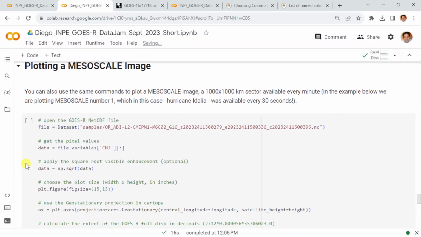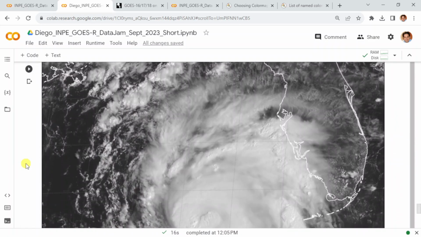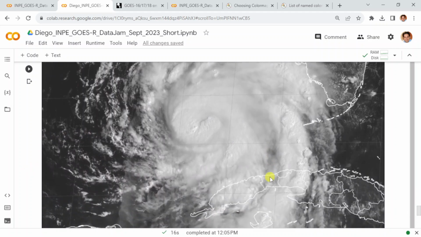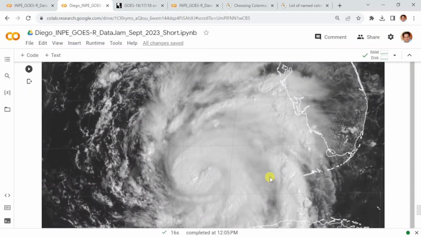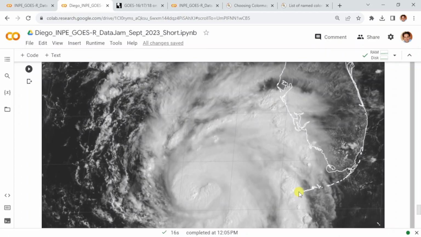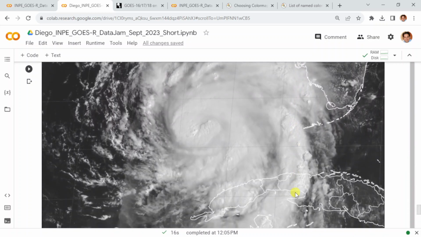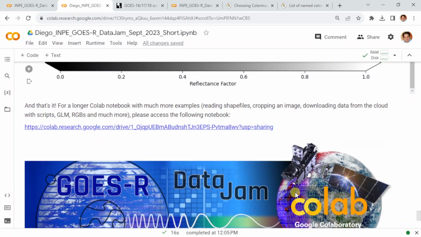And here we have the mesoscale plot with Hurricane Idalia using the same instructions. Okay, you can clearly see the overshooting tops, and that's because this is a 500-meter band. Okay, and that's it. This is the short version of this Colab notebook. And if you have made a copy, you may change anything you want.